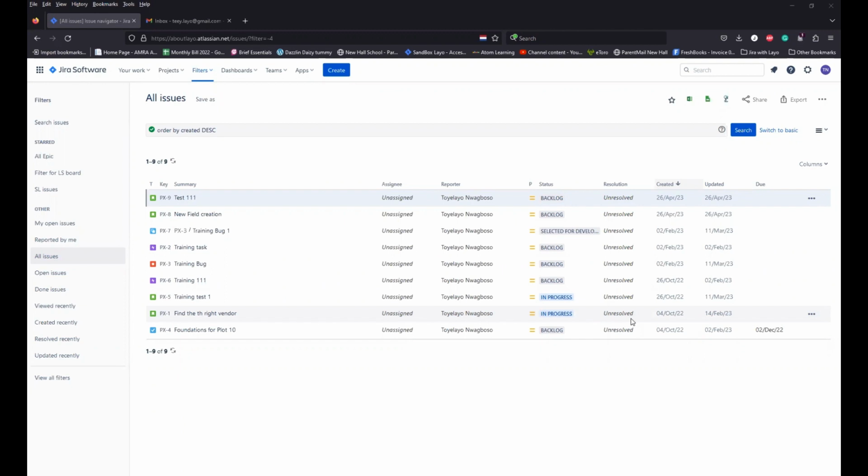Today, I'm going to be walking you through how to update your workflow and add new statuses to it, and also how to add new transitions if that's what you require.